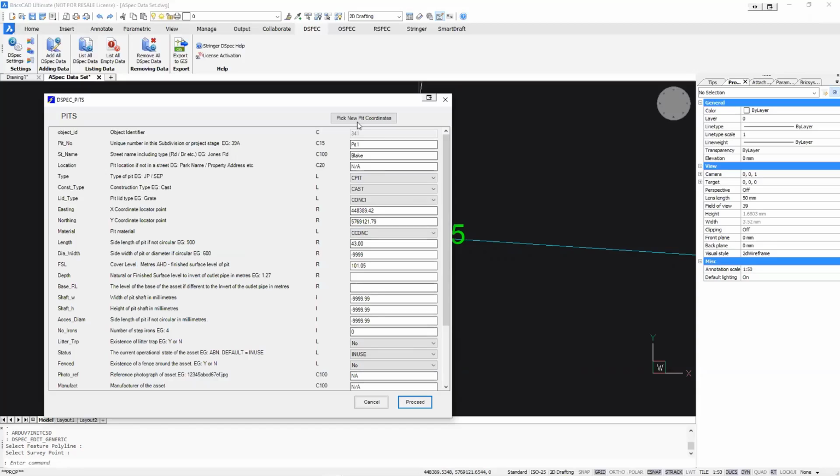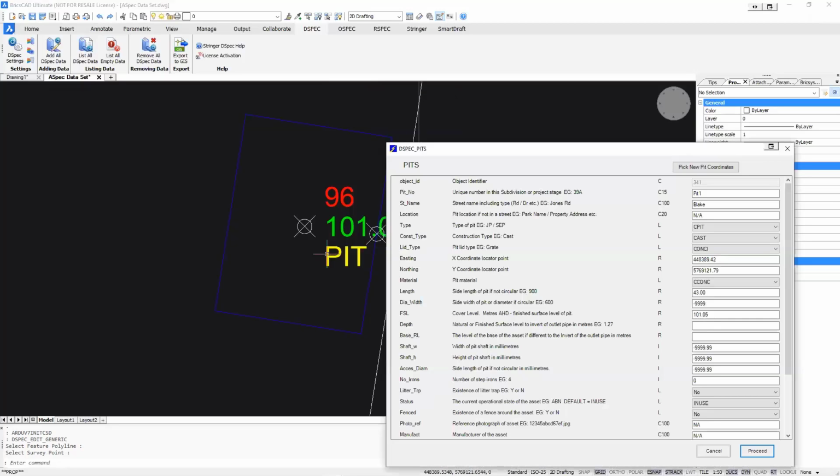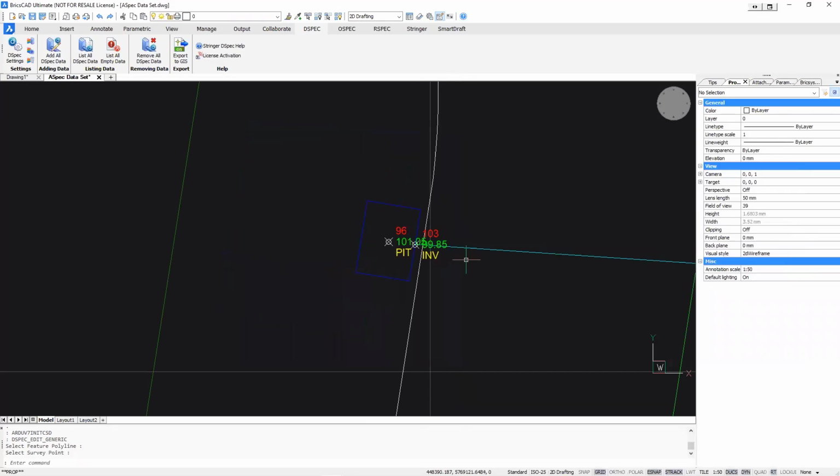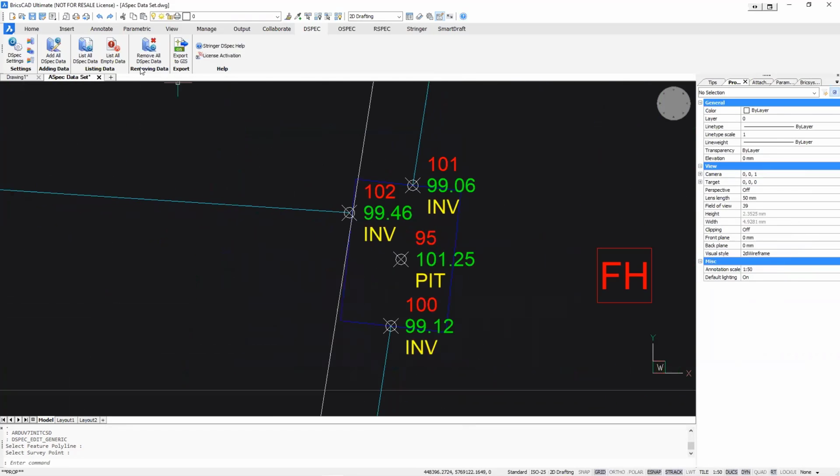And then if you wanted to change it, you can either do it manually or you can select new pit coordinates to select another depth within here. So for now, I'm just going to hit proceed, and I'll just move to the other side quickly and do that one.